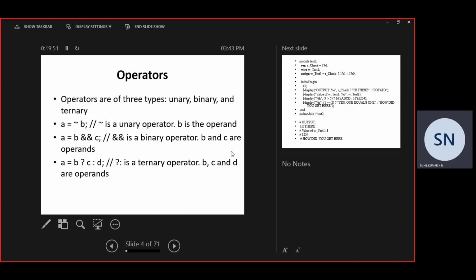Verilog supports three different types of operators. First one is unary operator, binary operator, ternary operator. From the name itself you can understand. Unary means only one operand is sufficient. So that is a unary operator. Binary means you will require two operands, and ternary means three operands. So you can see the example for unary, binary and ternary.